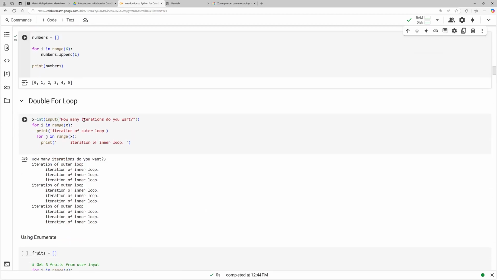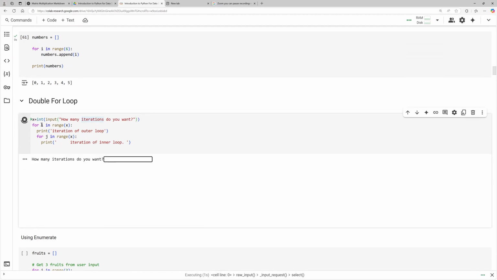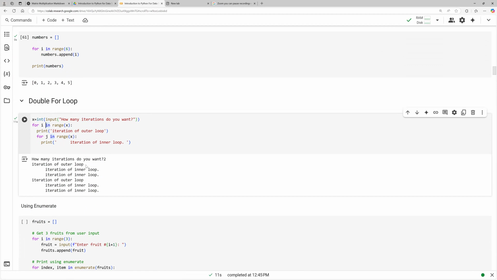Now here's a double for loop, getting a little bit more complicated, but we have an I in range X and a J in range X, okay? So I just say 2, we'll see this. And this is the outer loop, right, which is the I, and the J specifies the inner loop. And I specify 2 iterations, so there's 2 iterations for each loop. There's 2 outer loops and 2 inner loops for each outer loop.